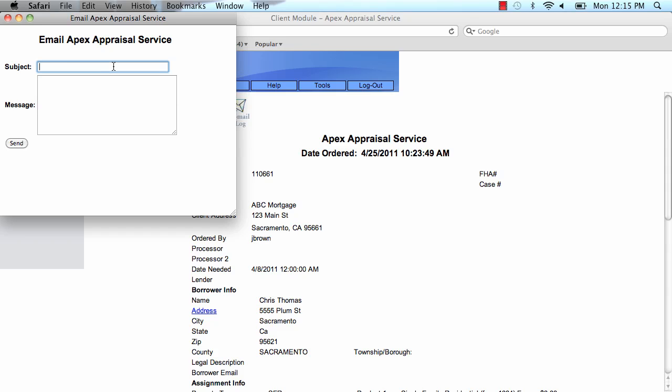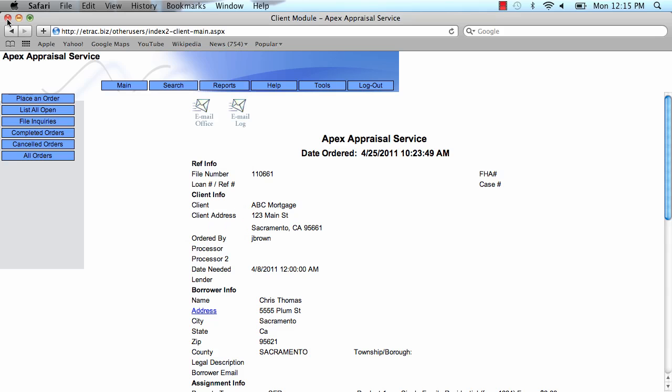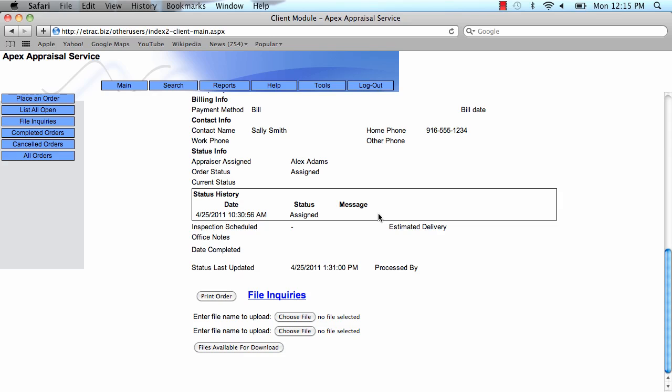So if you need to tell them that the contract addendum uploaded, you can say so, alright, you can send that, and that will automatically go right to our office, and we will update the appraiser immediately. So that's it. That's the way to order an appraisal with us via eTrack.